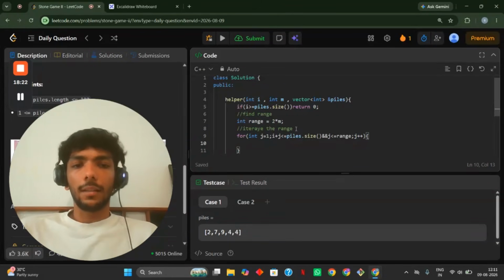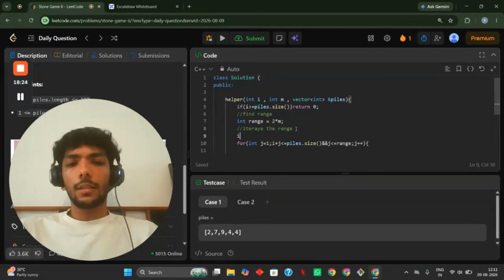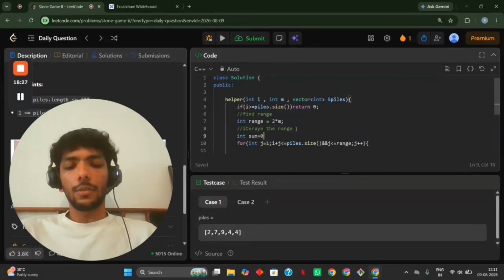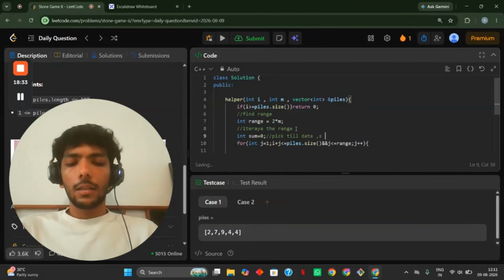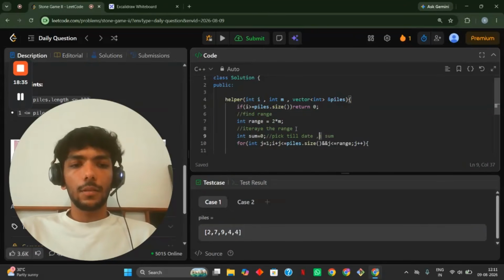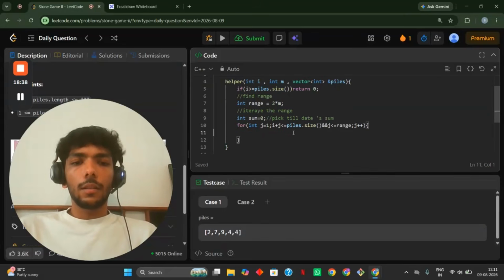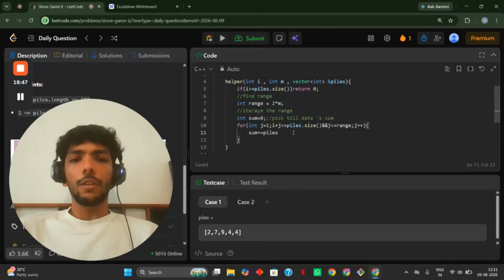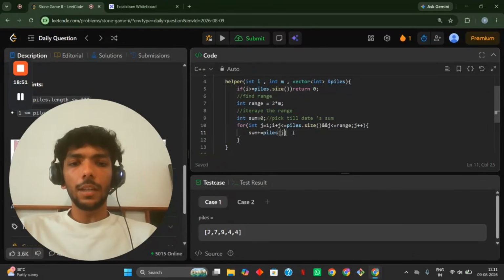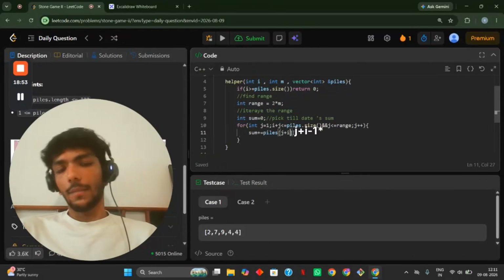Now suppose we take that. Let's initialize sum equals 0, our pick till date. Let us pick this, which is nothing but sum plus equals piles of, what will it be, j plus I.